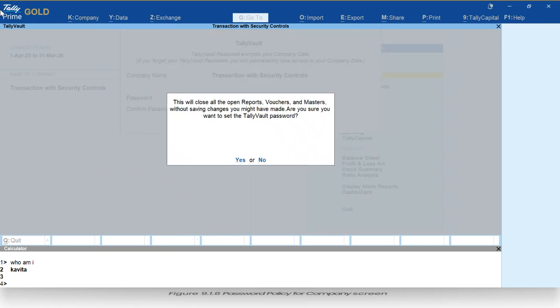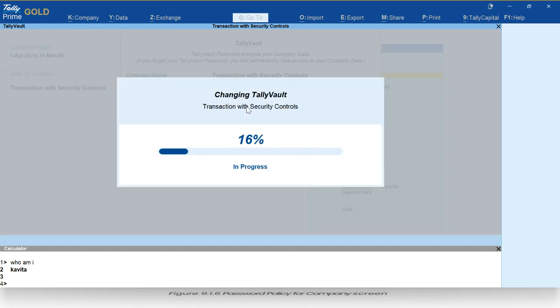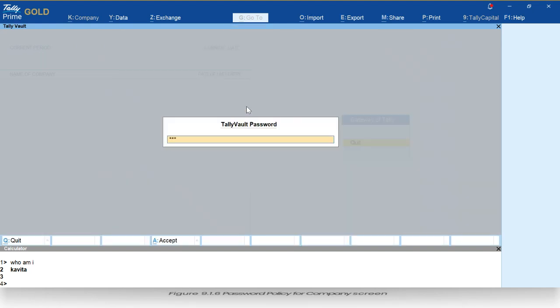Enter. Now the vault password is there. Then this will close all the reports. Yes. And do you want to create a backup copy? No. 123. Enter कर लो.